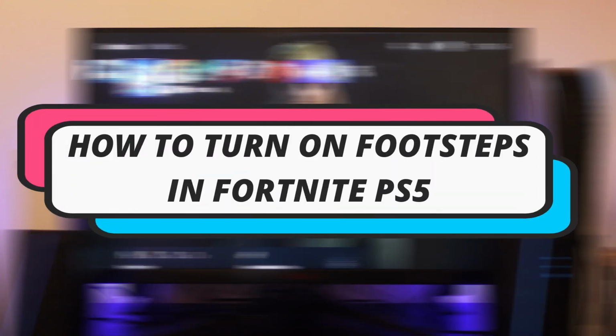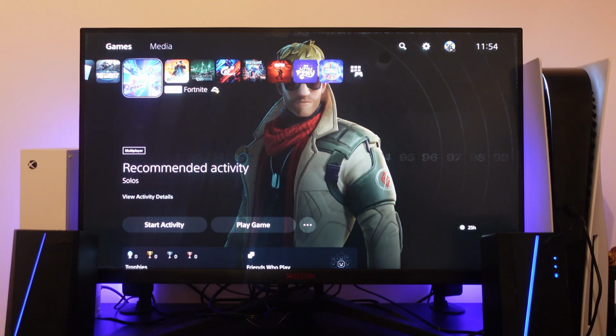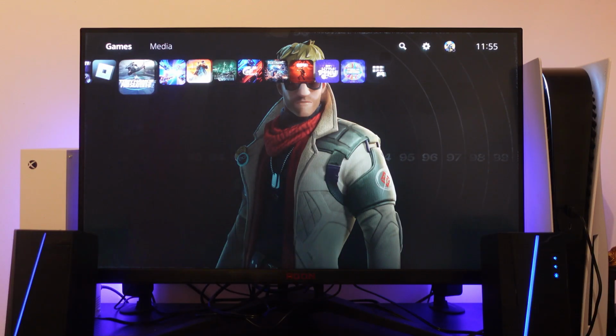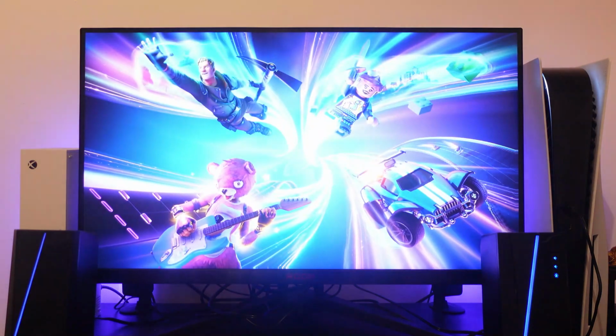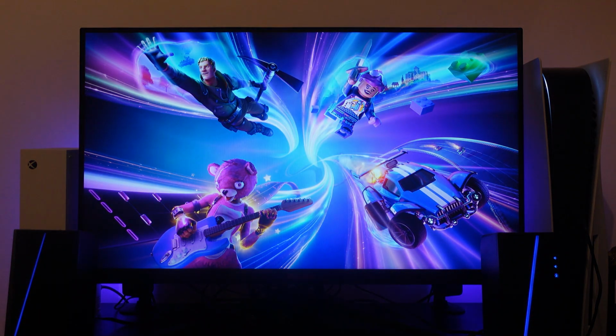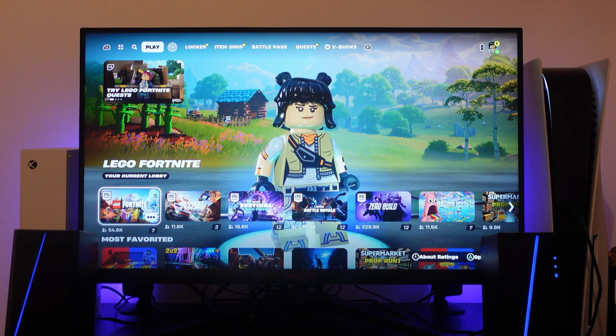In this video, I will show you how to turn on footsteps in Fortnite PS5. So let's jump straight into it. So here we are, as you can see on my PS5 dashboard. So what I'm going to do is just go ahead and open up Fortnite. And here we are, as you can see in Fortnite.